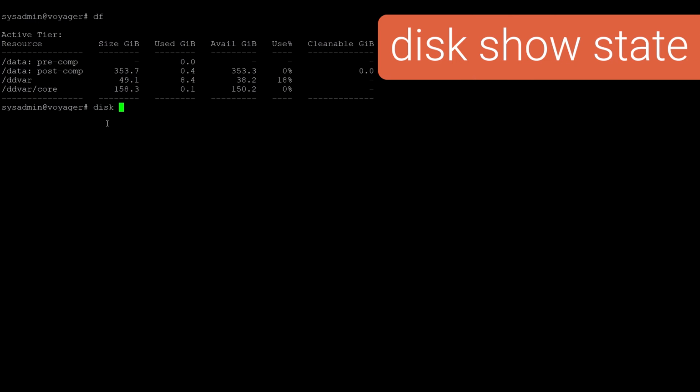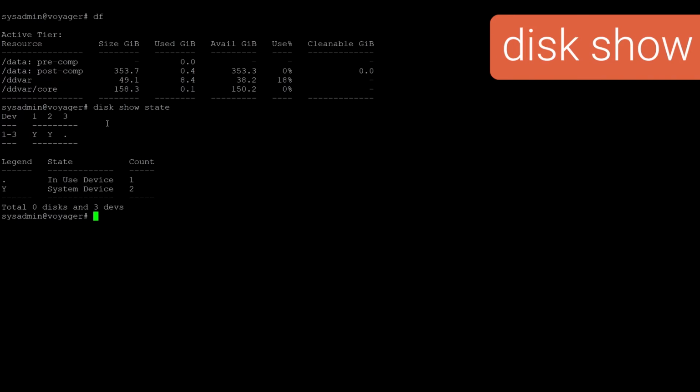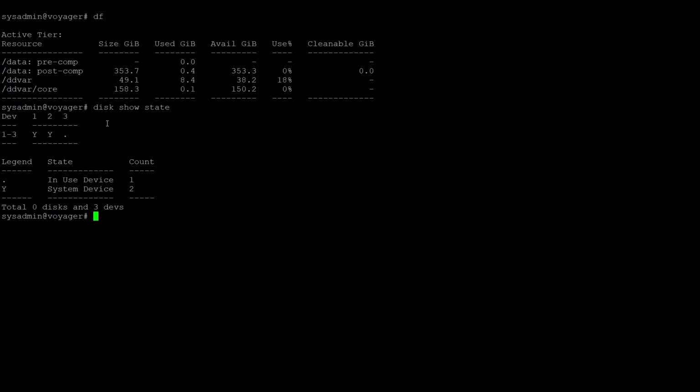Next up, we'll run disk show state. We are looking for any failed, reconstructing, copy, or absent state disks. If you find any of those, stop now and contact support.